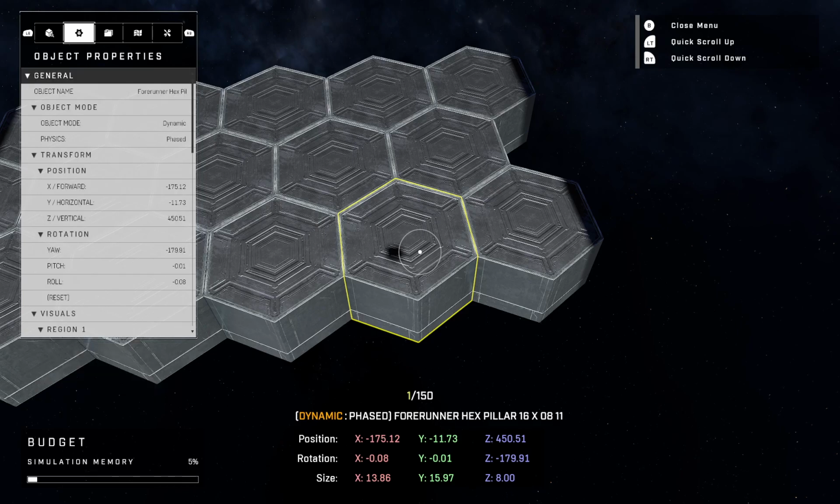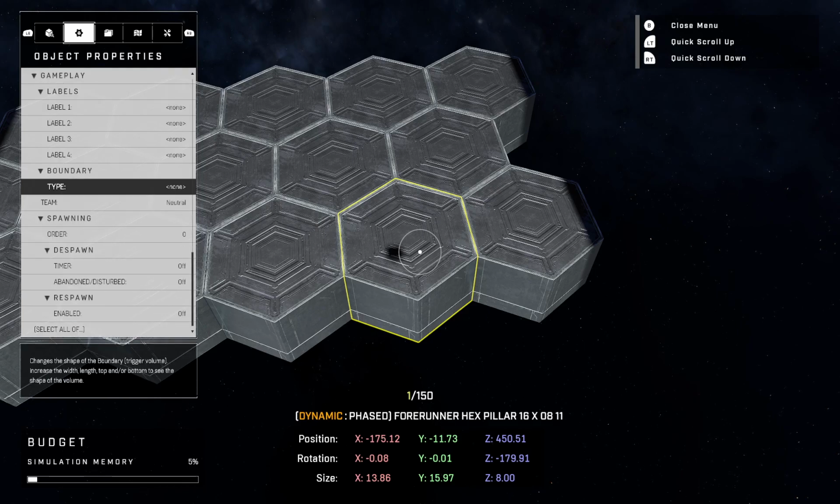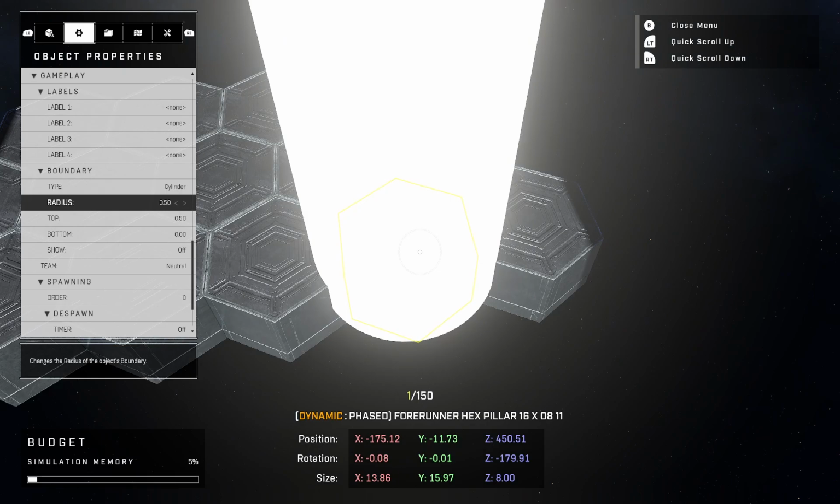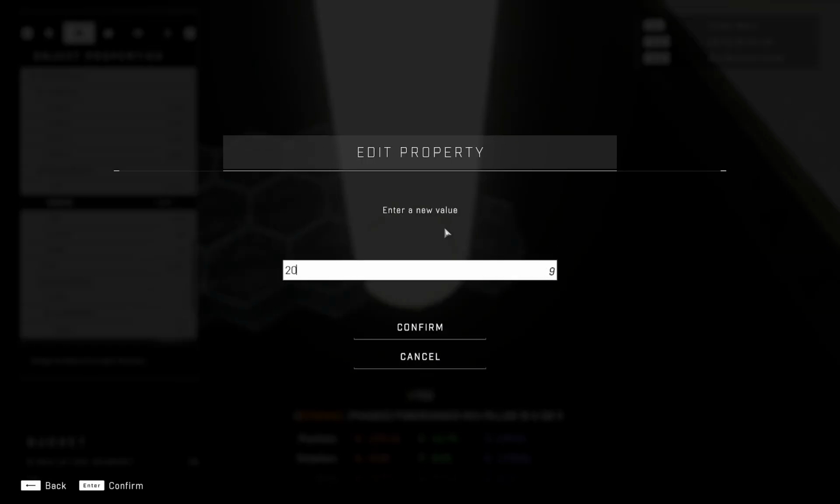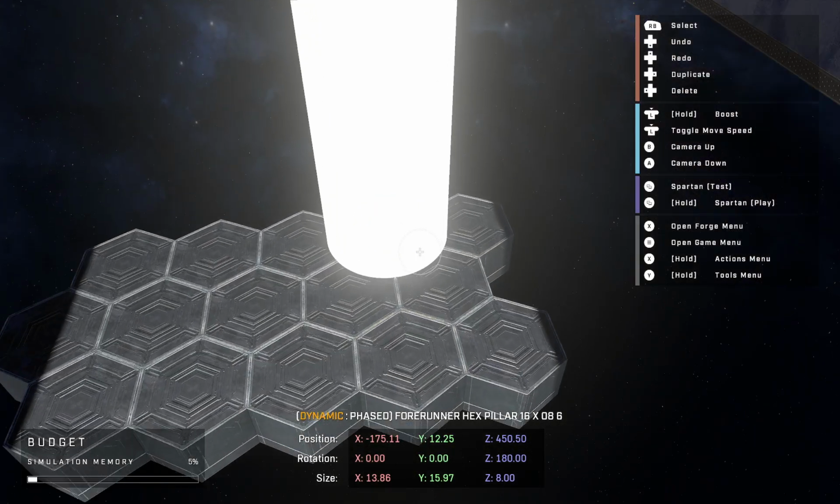Did I pass boundary? Yeah, it's because it's turned off. We want it to come up quickly for us and be ready right when we're ready to step on it. So let's do 20 here.